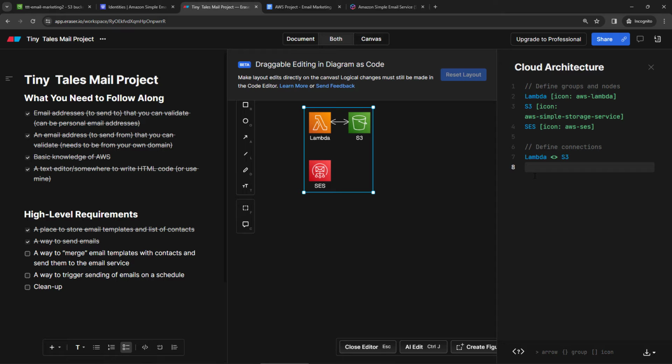And then once it's munged everything together, it needs to send those personalized emails off to the Simple Email Service, to SES, to actually send them. So we need a connection going from Lambda to SES. This one's just an arrow connection, just one direction to SES. Perfect. All right, now let's go build that Lambda function.